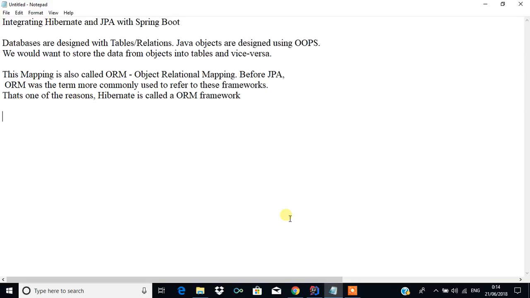In this tutorial we are going to see how to integrate Hibernate and JPA with Spring Boot. So we know the concept of Hibernate, that we are able to map objects into a relation in the database. Likewise, in Spring Boot we have the concept of JPA. JPA allows us to map the relation between the objects, and we can store the objects into the tables with the help of Hibernate.